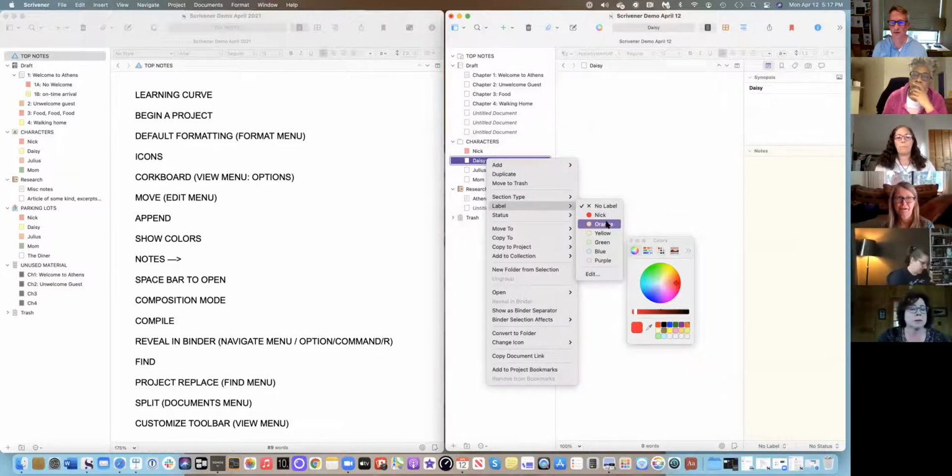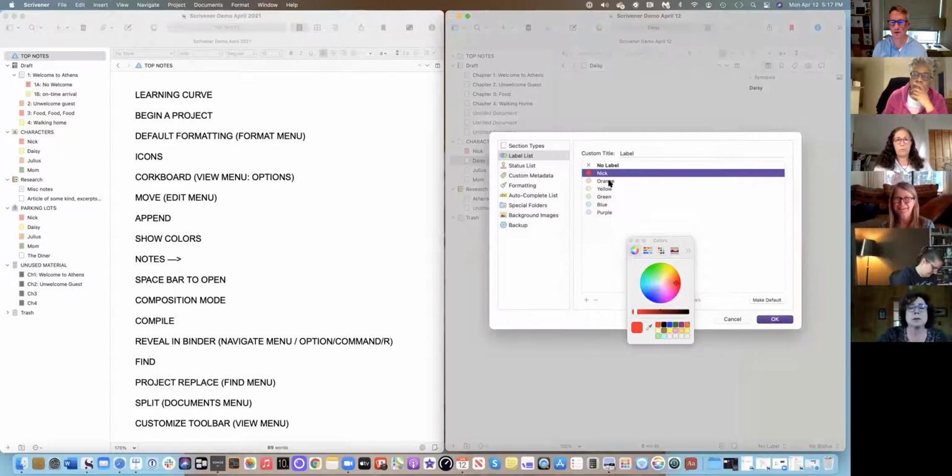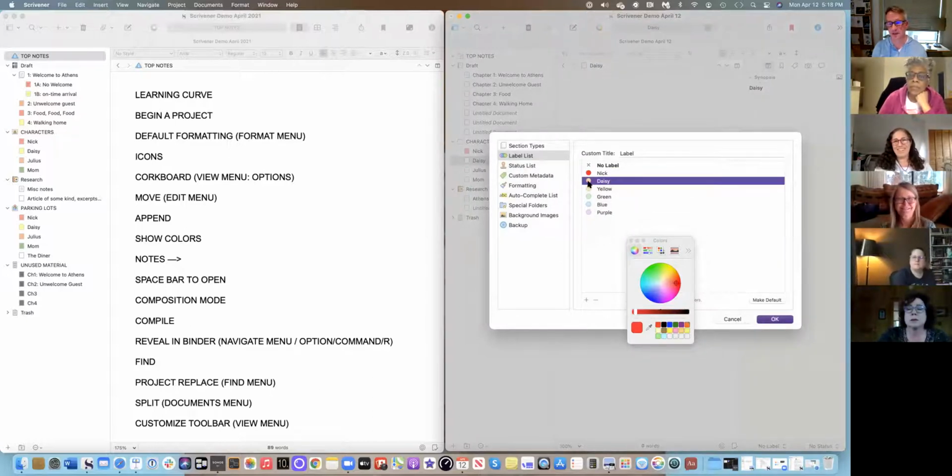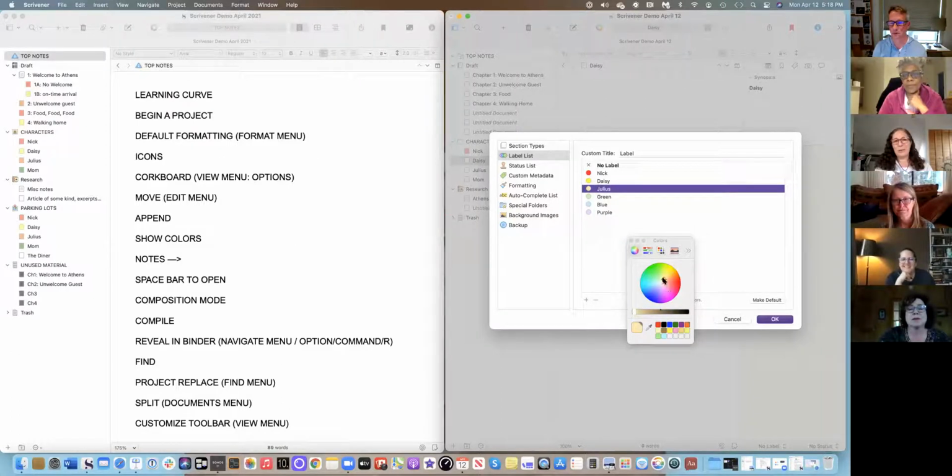And I'll just do these quickly. I'm going to make Daisy yellow. I do this sometimes for myself, like daisies are yellow, so that just helps me remember what my colors mean. And I have a character named Julius. That makes me think of Orange Julius, so I'm going to make him orange. And Mom is going to be green. I don't know if Mom's going to be a point of view character or not.